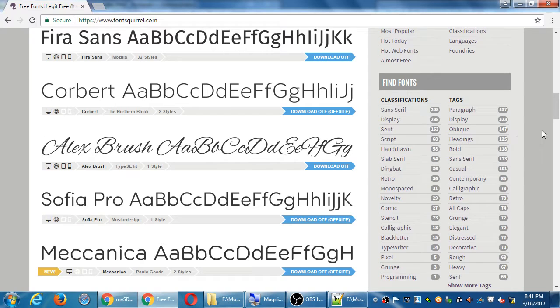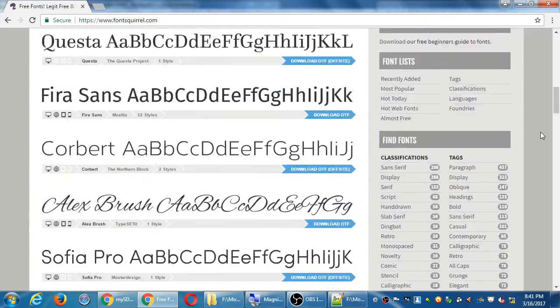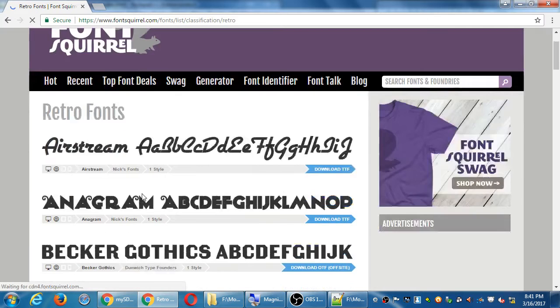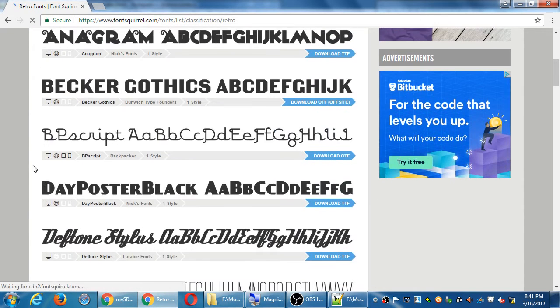But what I would recommend is you browse the site, and then on the right side, also look under the classifications. I wanted to look at retro fonts. Again, I can go find 3,000 retro fonts with a Google search, and here's only 36. But these 36 are safe for you to use, are good for you to use. So if I go look at retro, I see all of these retro styles.